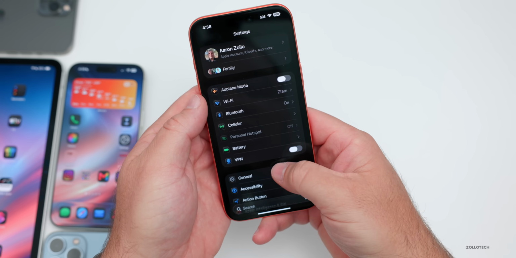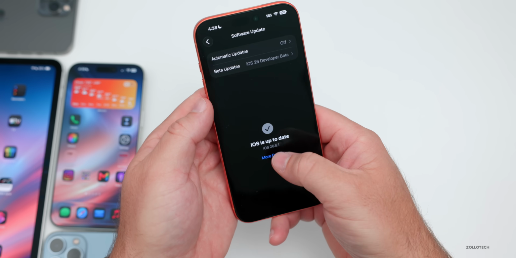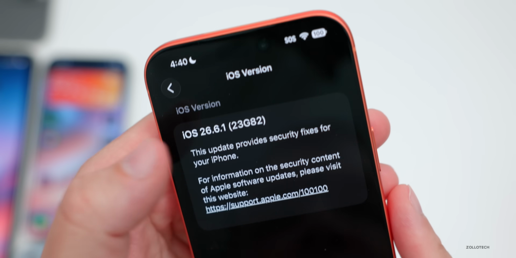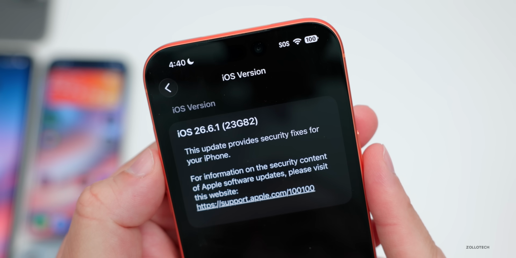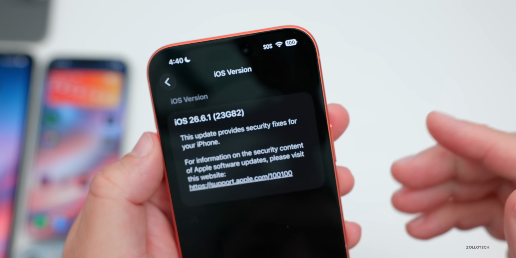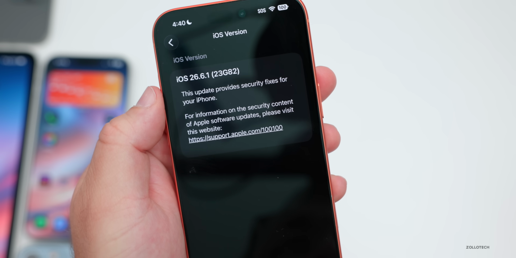Now let's go ahead and take a look at the build number and talk about what's new. We'll go into Settings, General, Software Update, tap on More Details, and then we'll tap on the version number. As you can see, the build number is 23G82. If there's no additional issues, this should be the final build released to the public. If you're a beta tester or developer, you'll just have it a little bit early.